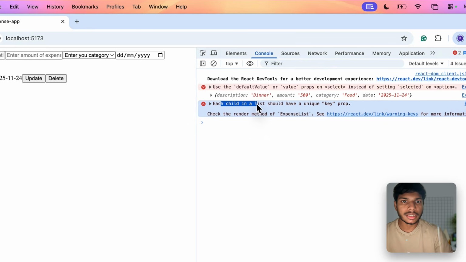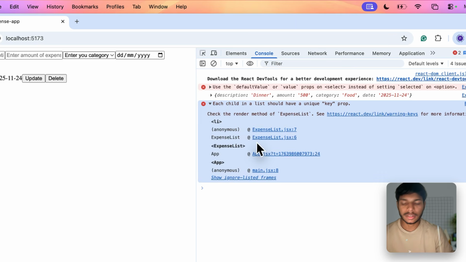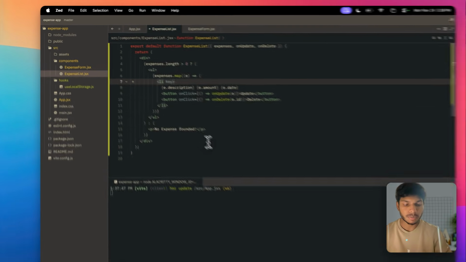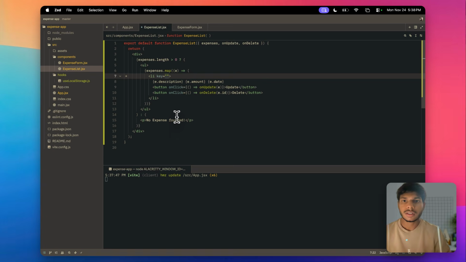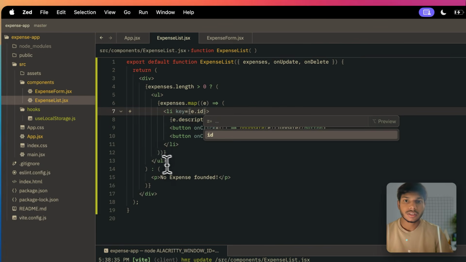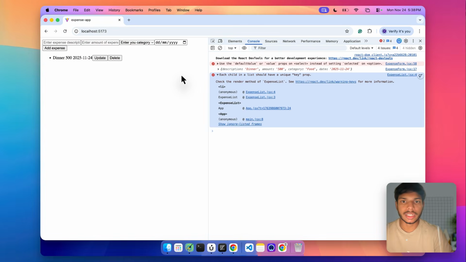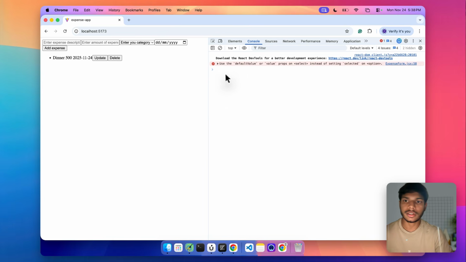So it says each child in a list should have a unique key prop, and okay, this has to do with this expense list. So here I will go ahead and add a key prop, and this time we'll say e.id. Every list will have a unique ID. And if I reload now, it should not show me that error.